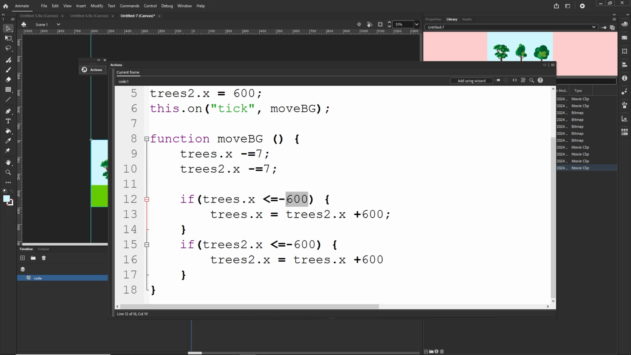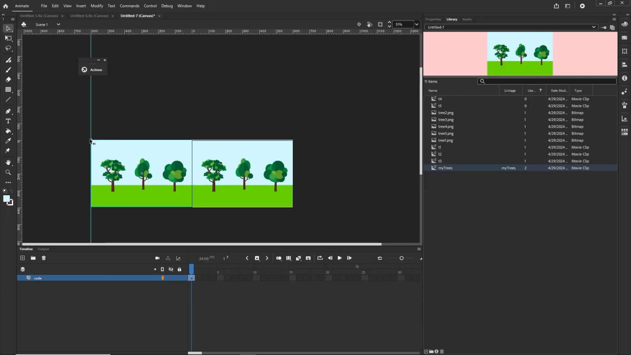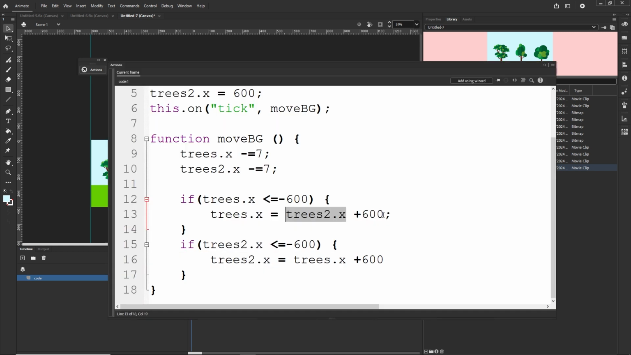If this is going to be smaller or equal to minus 600, I want this one to be equal to trees 2.x, and when this is going to be in here in minus 600, this one is going to have 0, and we are going to put 0 plus 600. But this way we are going to make sure that they are going to be always together, because when we are going to just put this to be 600, the tick is not going to get it immediately, because tick is only like 24 times per second, and yeah.